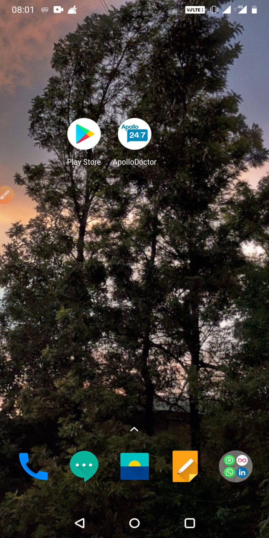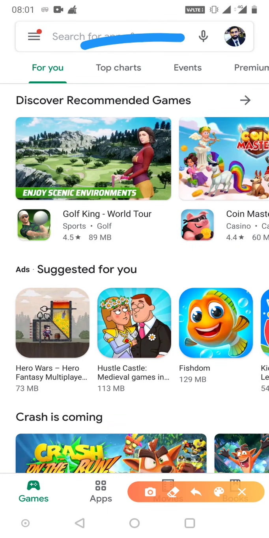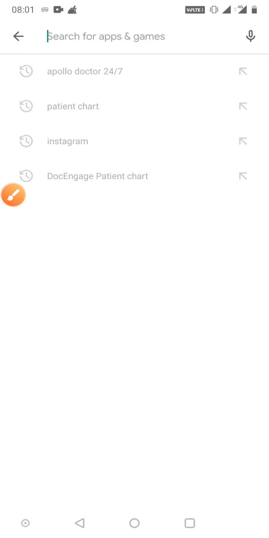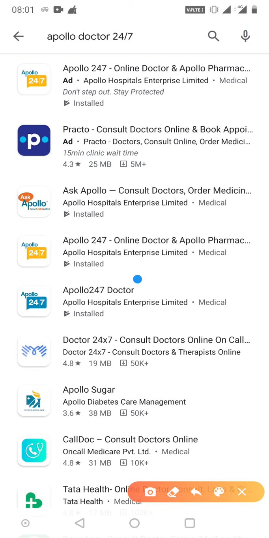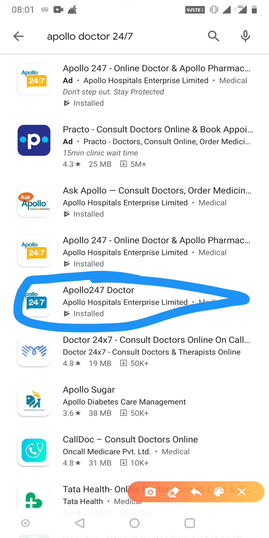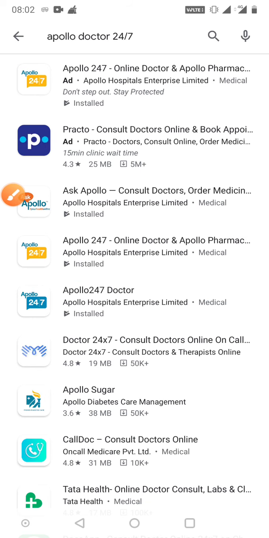First step is you need to go to Google Play Store if you are using an Android phone. If you are using an iPhone, go to the App Store. In the search bar, just type Apollo Doctor 24 by 7. Now install this particular app, which is in blue color, Apollo 247 Doctor.